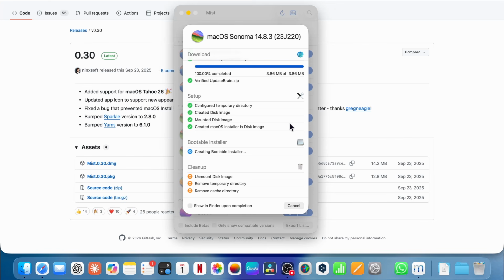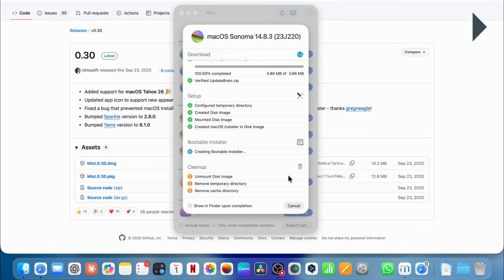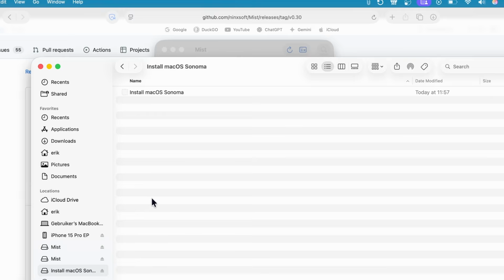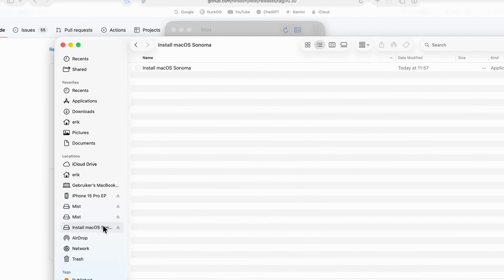Now that the download is finished, Mist automatically starts creating the bootable USB. I've sped up this part so you can see the full process, but on your machine it will take a bit longer. When the process completes, just open Finder and confirm that the installer has been created correctly. Super easy and hassle-free. Let's move on to the next method.